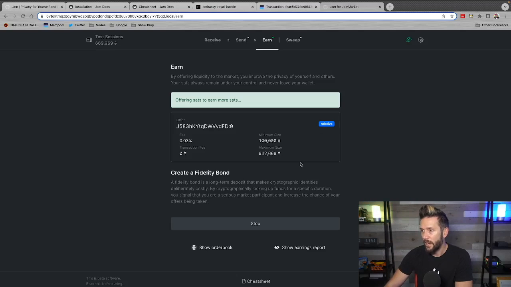And then at any point, if I want to change my offer, tweak it, or just not offer anymore, I can hit stop. Now, I will say, without a fidelity bond, there's a good chance that your offers will not get taken, or you're going to have to undercut everybody else in order to actually get taken. From what I've heard, it's few and far between when somebody without a fidelity bond actually gets taken up on their offers. It can still take some time.